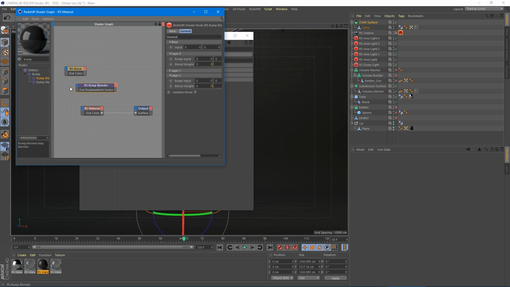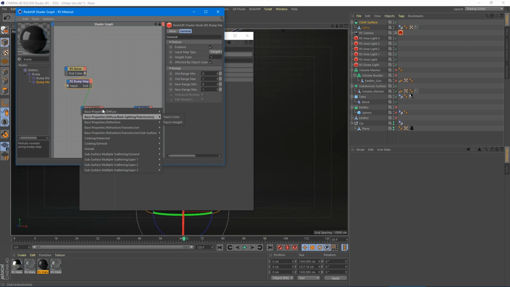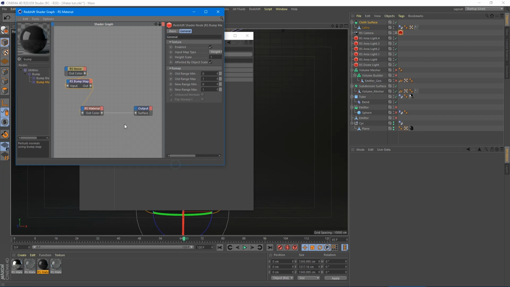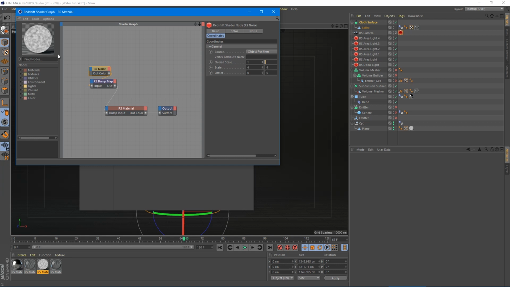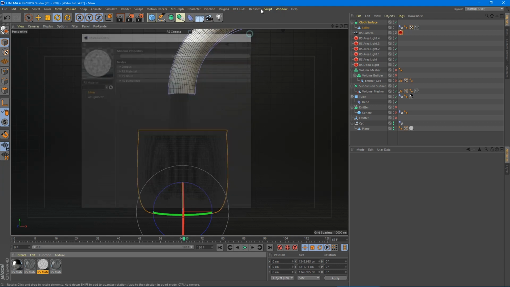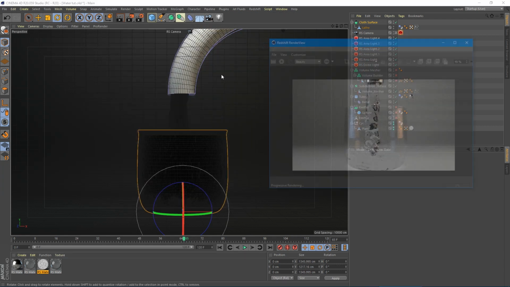Oops, I said a blender. Bump map. Noise goes into the texture input. From the bump map, it goes to Redshift. Redshift to overall. Bump input. We'll see what this looks like. So we'll plug this back into there. And we will take a look and see what that looks like.